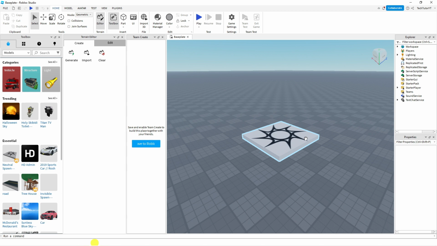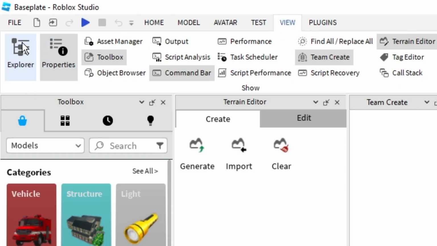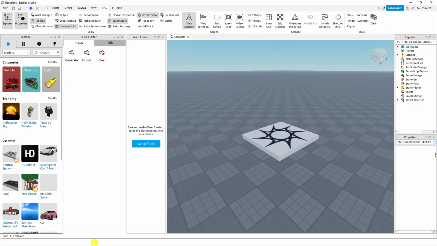Now the first thing you want to do is come up to the top and click onto View up here. And you want to make sure you've got the Explorer and Properties windows selected. So you can see these over on the right hand side once you've clicked them up here.